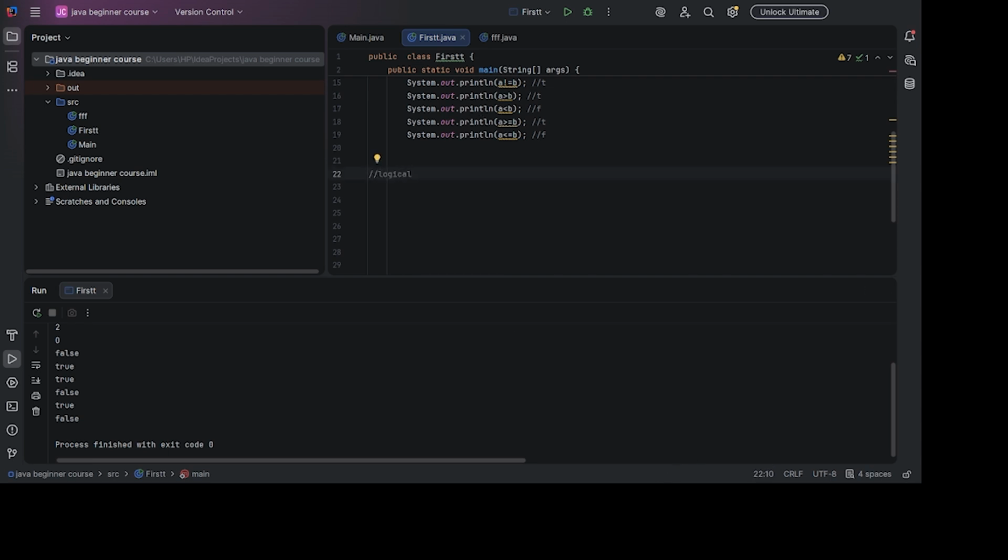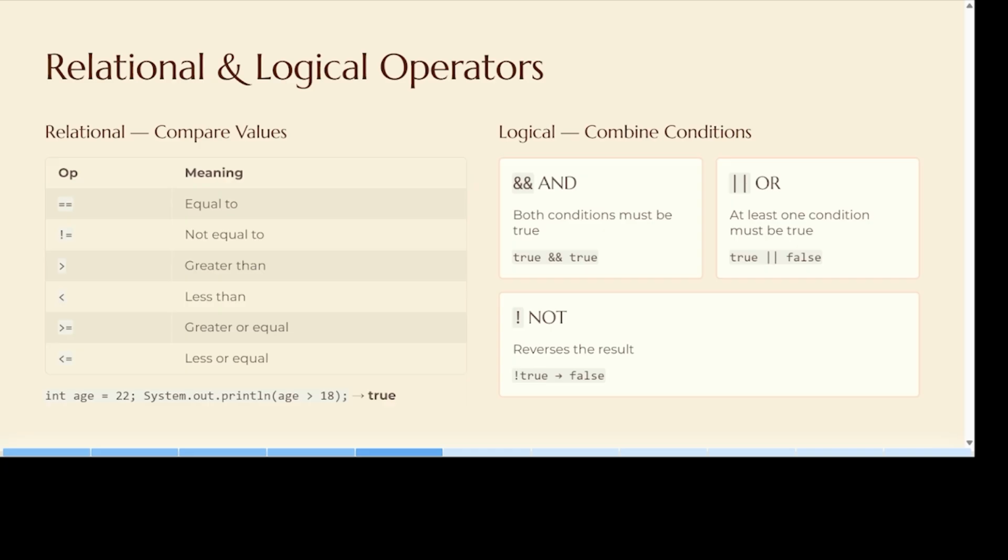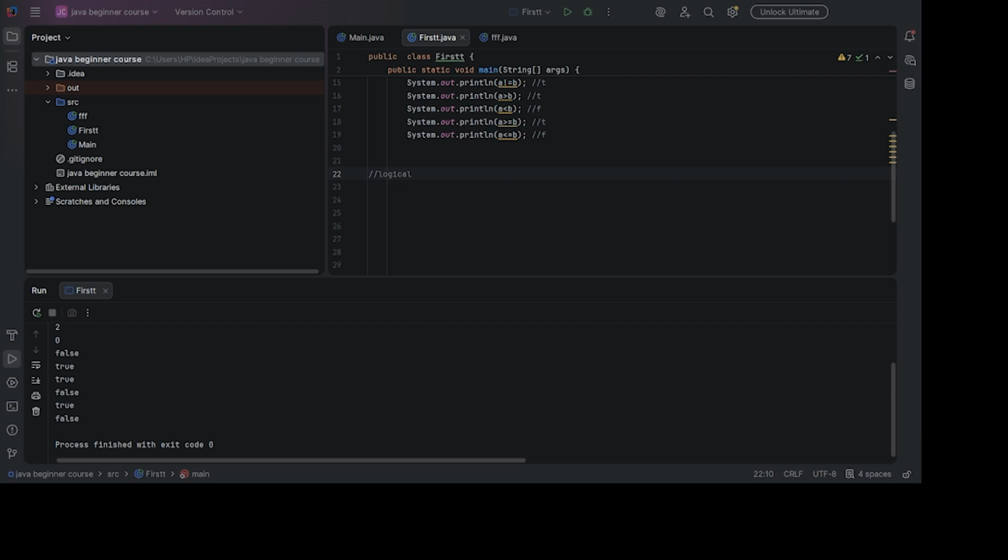So what is a logical operator? Logical operators combine conditions. They combine two conditions. See, the AND operator means both conditions must be true. And then the OR operator means at least one condition must be true. The NOT operator reverses the result. So these are the three operators. Okay, you will see this also in a practical way.